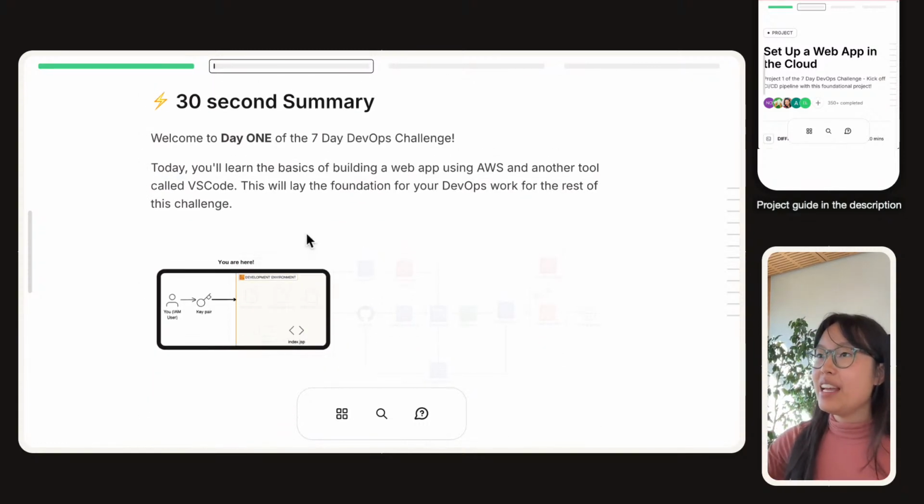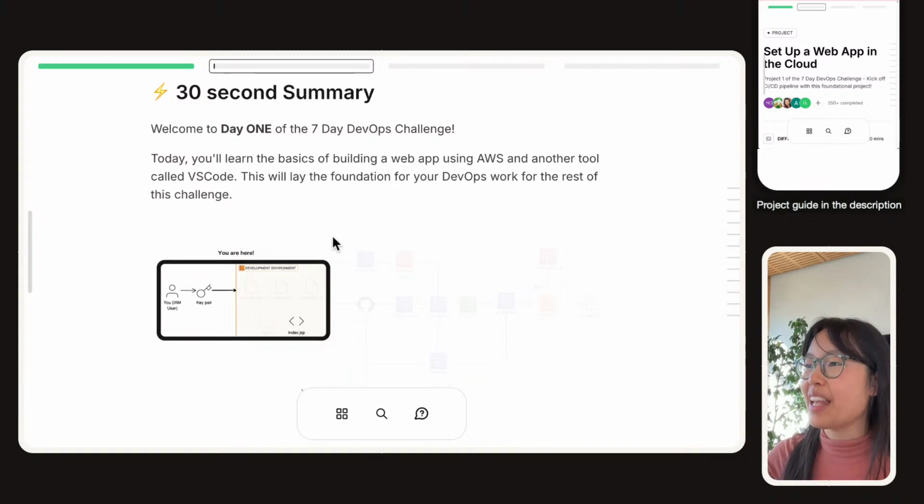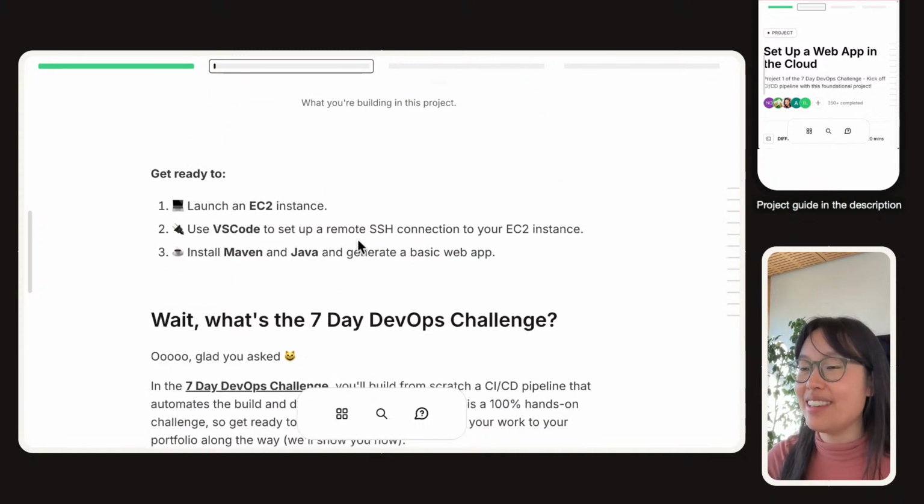Okay, so in day one of our 7-day DevOps challenge, we're going to be learning the basics of building a web app using AWS and another tool called VS Code. This is going to lay the foundation for your DevOps work for the rest of this challenge. And, oh man, I'm hyped.